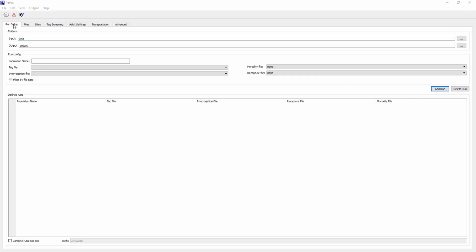Maximize your window. The program opens with the Run Setup screen active. You can also see Files, Sites, Tag Screening, Adult Settings, Transportation, and Advanced Settings, which we will go through as they become necessary. If you happen to see a warning triangle like the one here, click on it to update Program PitPro to the latest PTAGIS site configuration, ensuring accuracy.